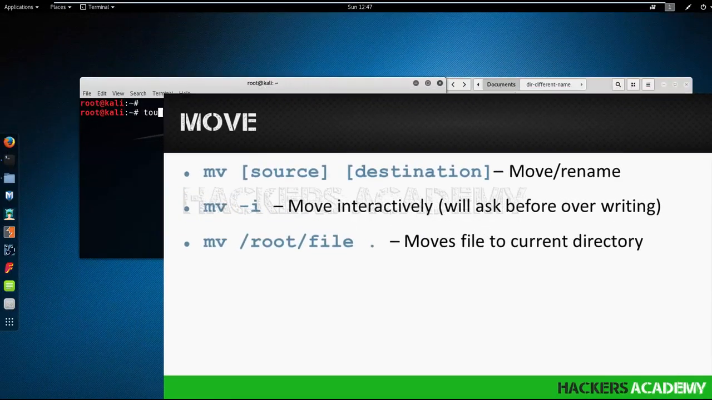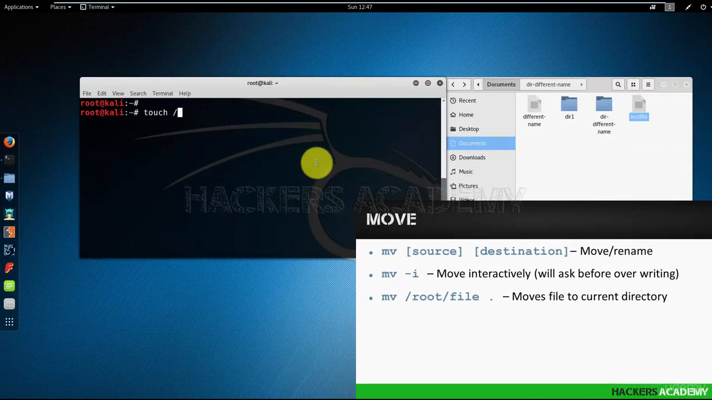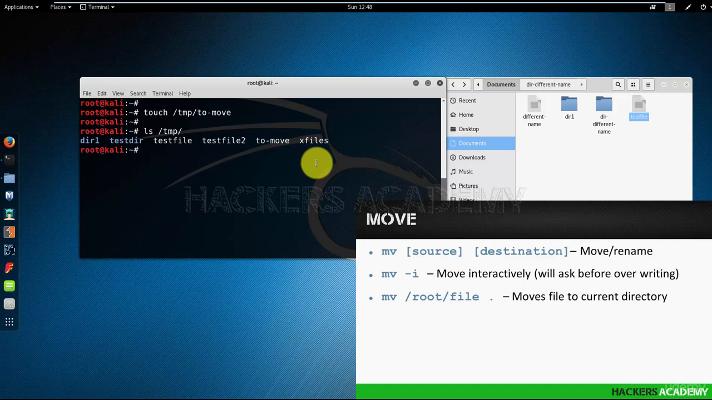I'm going to create a file under the temp directory called to move, and I'll do that using the command touch /temp/to move. Let me list the contents of the temp directory, and I can see that to move file is over there. Let's say now I want to move it to the documents folder or the documents directory. I can do that by typing mv for move /temp/to move to documents. Look at the right hand side and there we go.